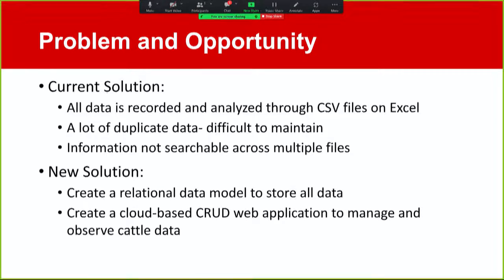So we created a relational data model to store all the data on the cloud. We also created a cloud-based CRUD web app to manage and observe cattle data. A CRUD app is create, read, update, and delete.